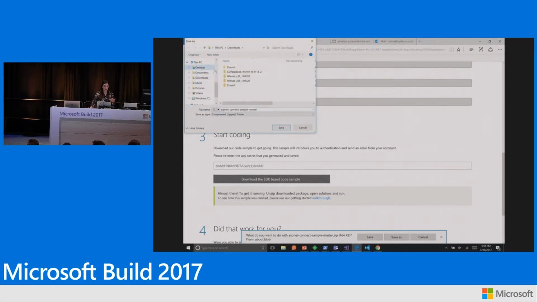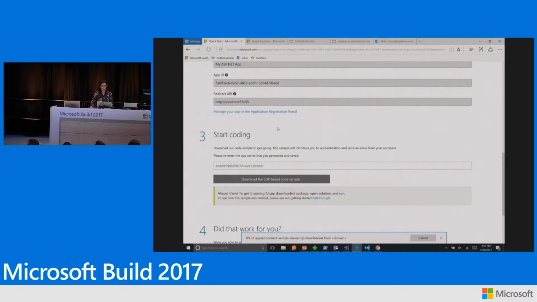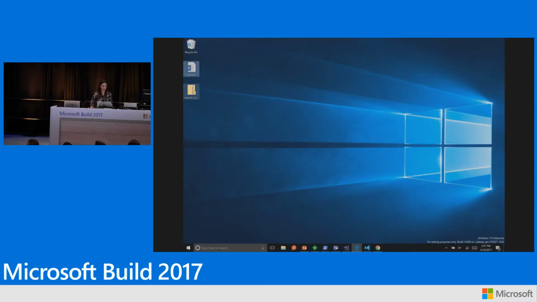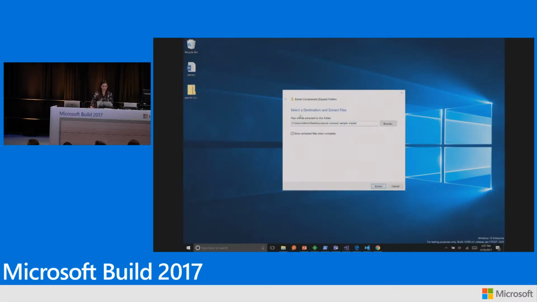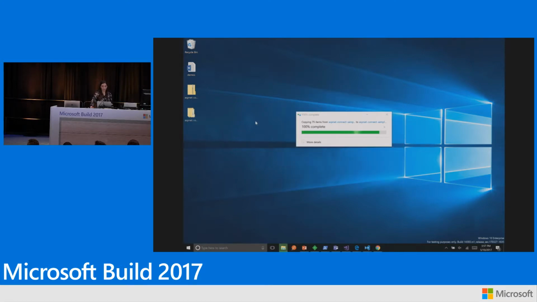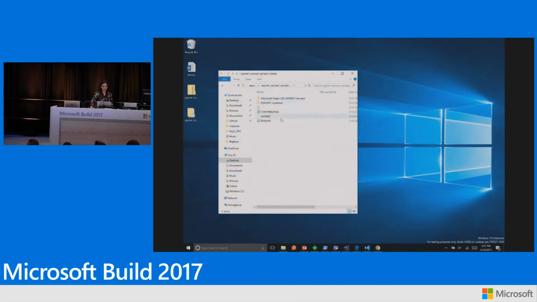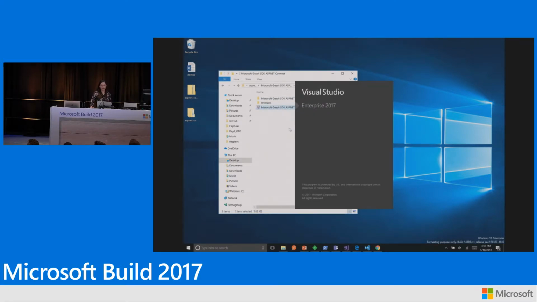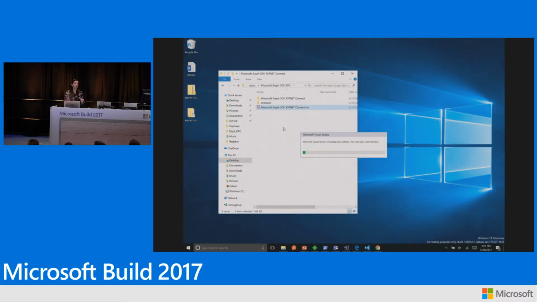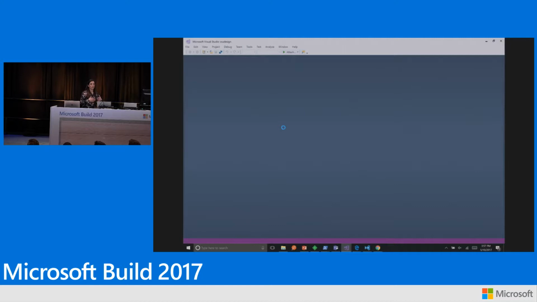So let's just save it on the desktop. We can come here and extract this and run it in Visual Studio right away. So I get my project. When it launches and opens Visual Studio, it has all of the references that it needs. It has all of the libraries, everything. All I need to do is just run it.